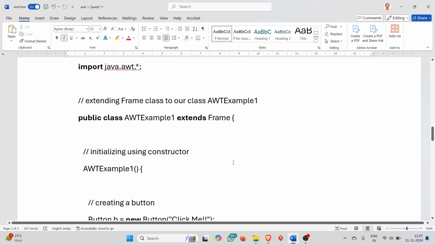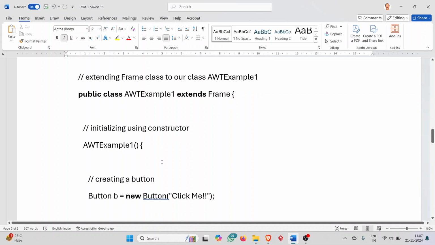Now we have to initialize using the constructor. How to initialize? What is the class I created here? This class AWTExample1 is my class name. Because this is the first, you can write any name; I am writing example 1, next I write example 2. Choice is yours, or program 1, program 2, anything you write. So this class extends Frame. Now to initialize this class, I create a method AWTExample1. This is the constructor, this is for initializing.